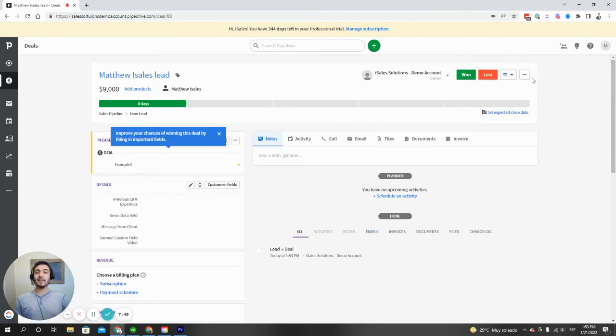So that's everything. That is all the ways, or most of the ways, that you're able to create a deal in Pipedrive manually. Now, that doesn't get into all the ways that we can create deals automatically. We can do that using web forms, using Zapier or other automation triggers, but we'll leave that for another video.